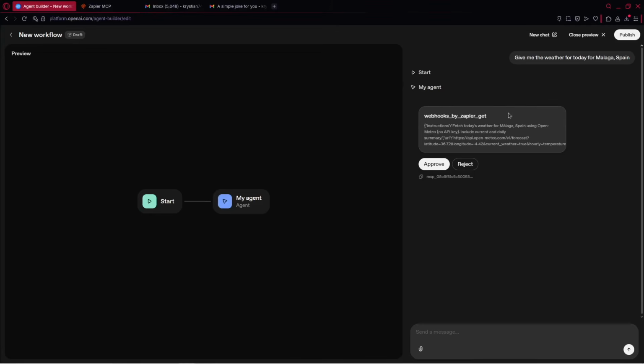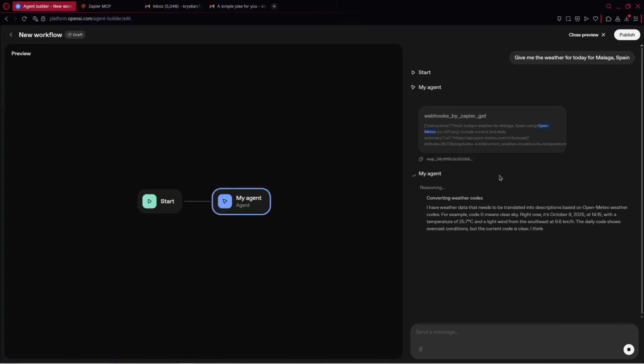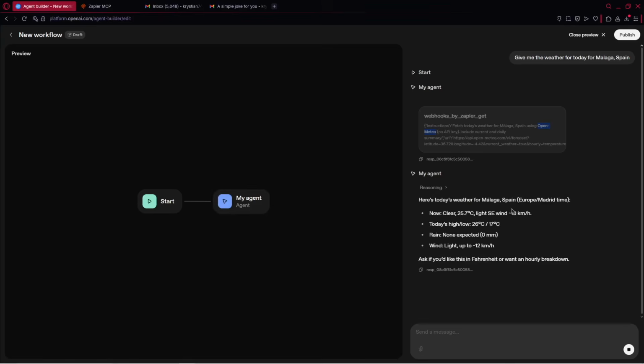All right, so it's searched what we have. We've got the Open-Meteo, so we can just approve. So it will search for the weather forecast. That's very cool. And overall, with the webhooks, you can search for multiple information at once. So you can have your AI agent give you the data, okay?